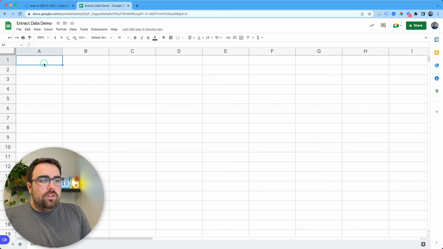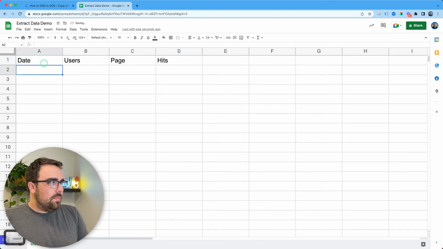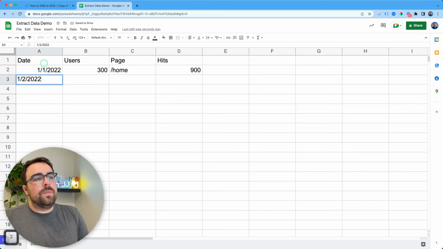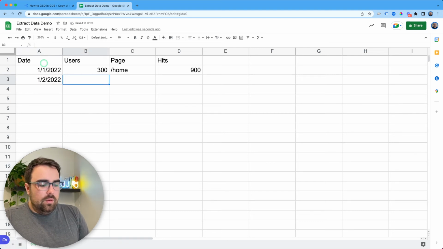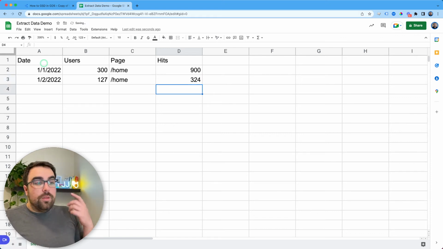So what you might have is you want to extract data from your Google Analytics account. What we're going to do is we're going to first have the fields. So let's just say we have date, we have users, we have the page that the users were on, and then we have, I don't know, something else, hits. The date, let's just say it's January 1st, 2022. Users was 300 on the page of home. Hits was, I don't know, 900, a 3-time ratio. Then we'll have January 2nd, 2022. And then we will have the number of users as, I don't know, 127. And the page was also home, and the number of hits was 324. So this is what we're creating.